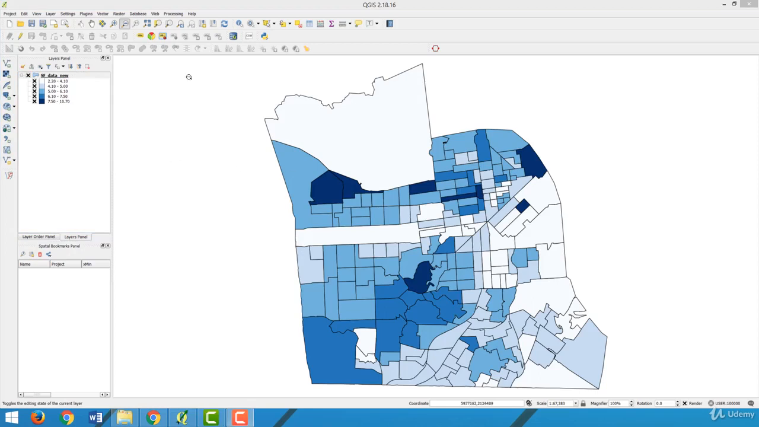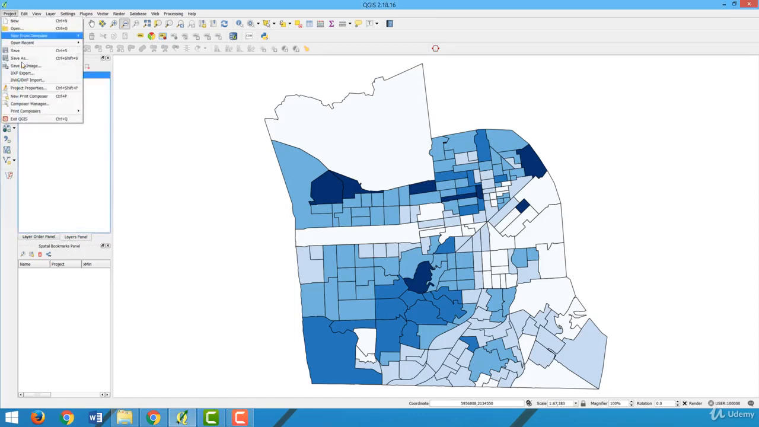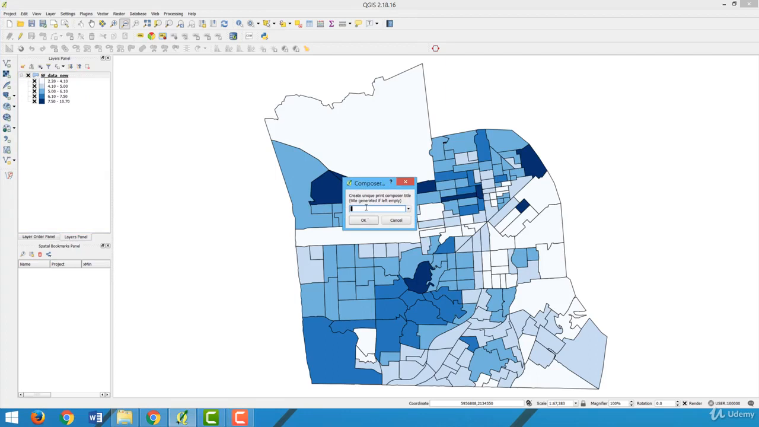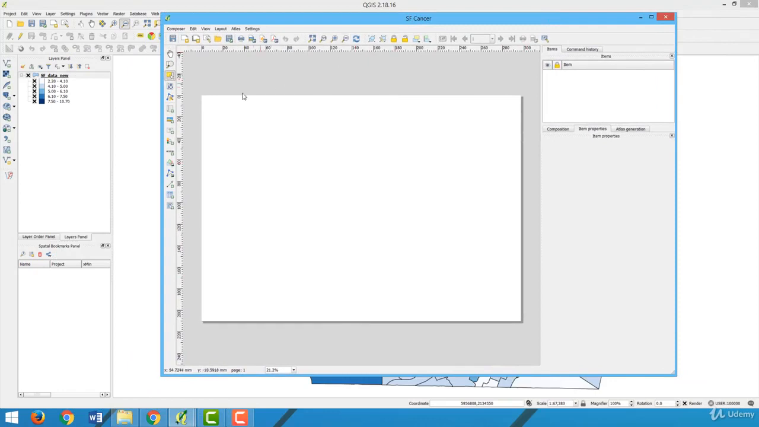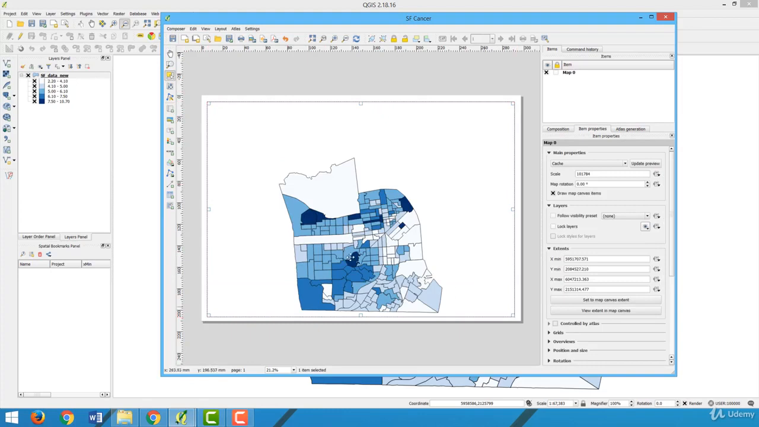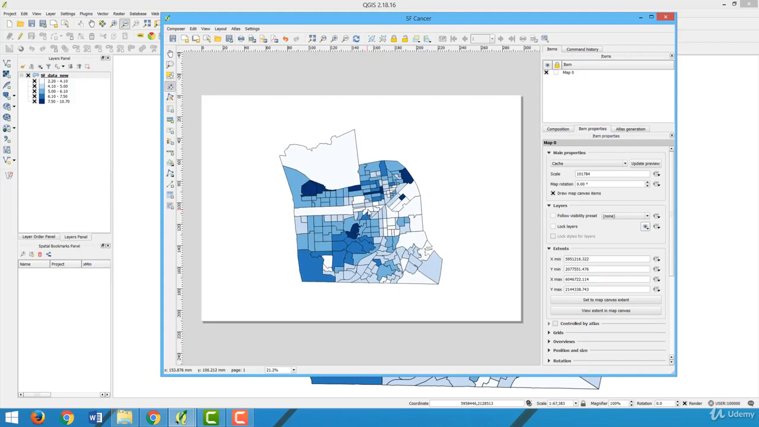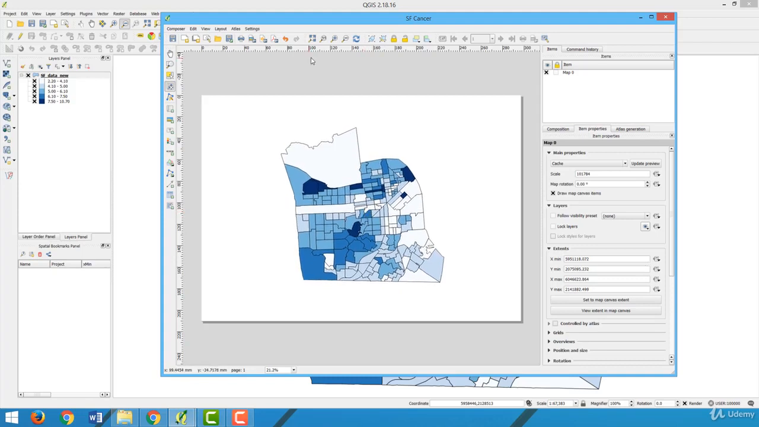Let's go ahead and create a layout in Map Composer. To do that, I'll just click Project and New Print Composer. I'll just give it a name. I'll name it SF Cancer. Okay, so this is my new Map Composer window. I'll go ahead and add the current map by clicking this Add button and just drag and drop. Perfect. I can also move this to different positions here. Make it look a little nicer.